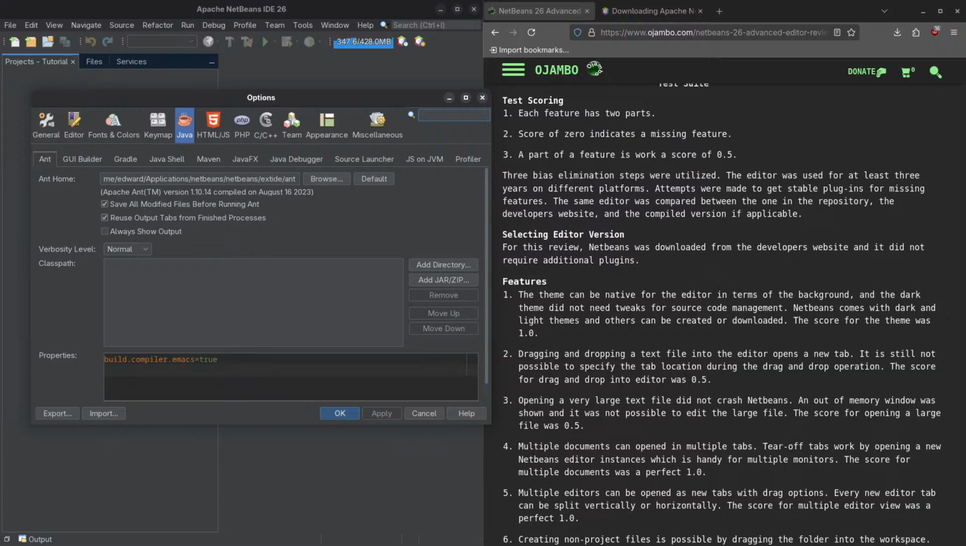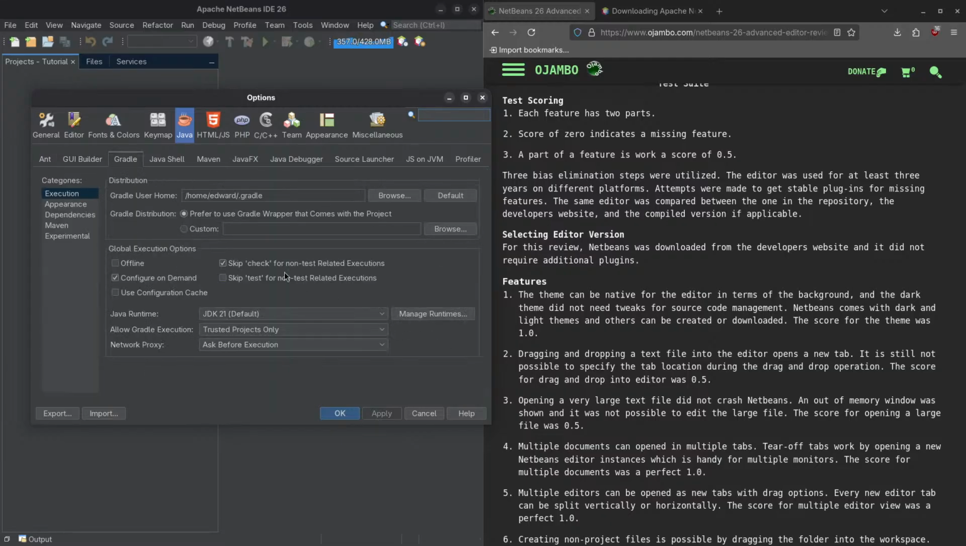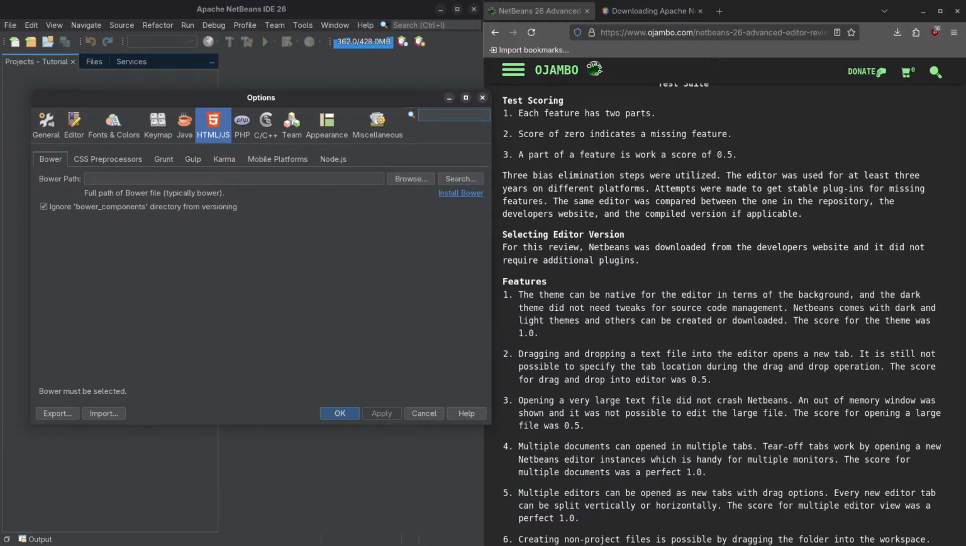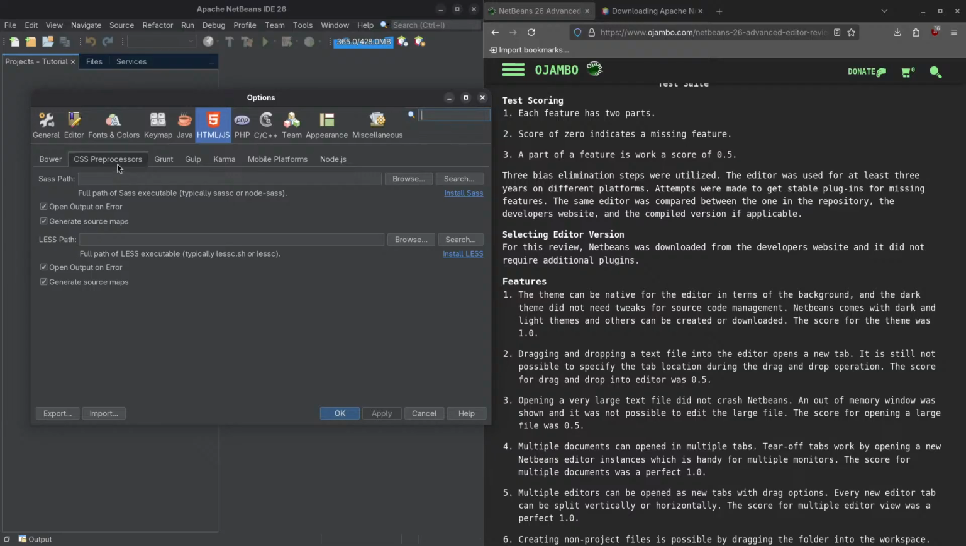And for Java, I don't touch this, but if you want to, you see, there's the GUI builder, Gradle. You see, this is what I said. This one thing I like about NetBeans. All this stuff comes in. You don't have to fool around with anything else. HTML5 JS. For example, if you're using Bower, if you're using other CSS preprocessors, Grunt, Gulp.